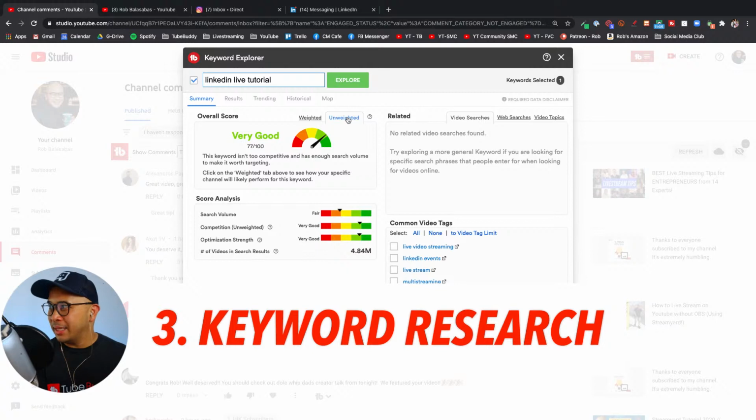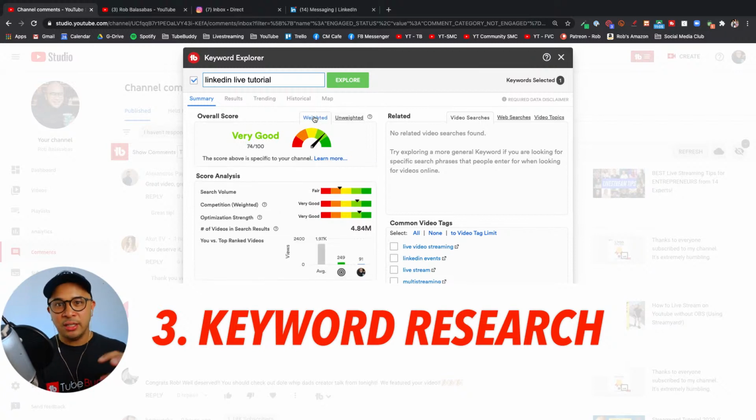So unweighted means that this is in general how competitive and how this keyword scores. Now, weighted actually takes your channel into account. It actually takes into account your channel, your traffic, your content, all those things, and gives you a score specifically for your channel and how you would score for that keyword. So I can see here that the search volume is really good.